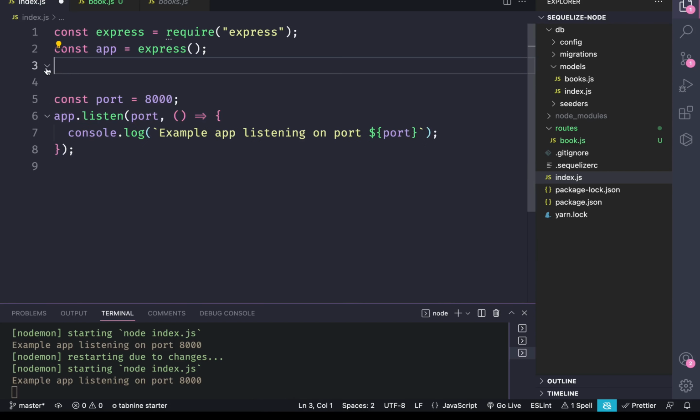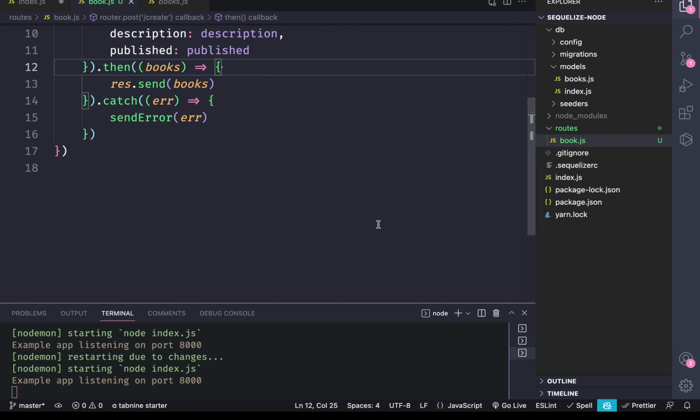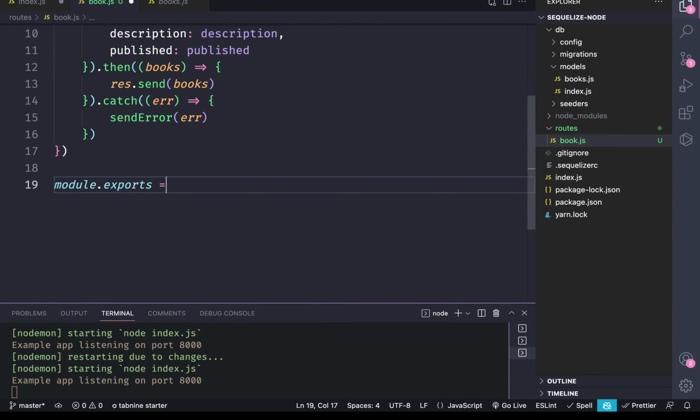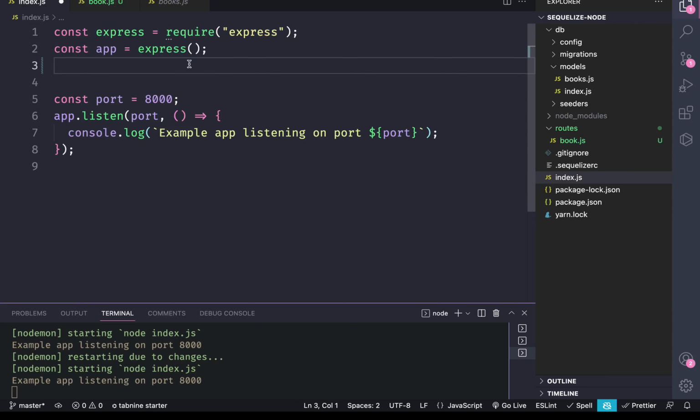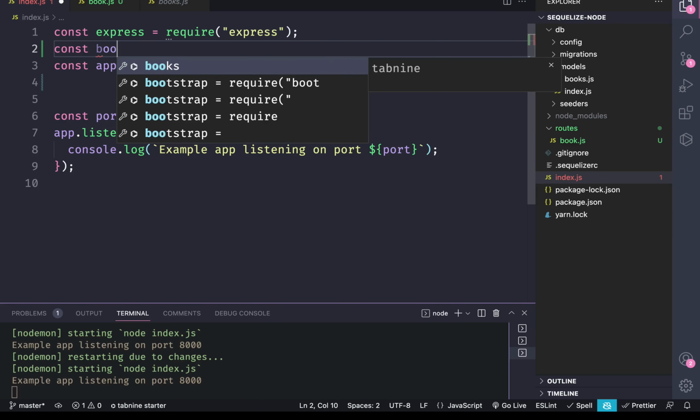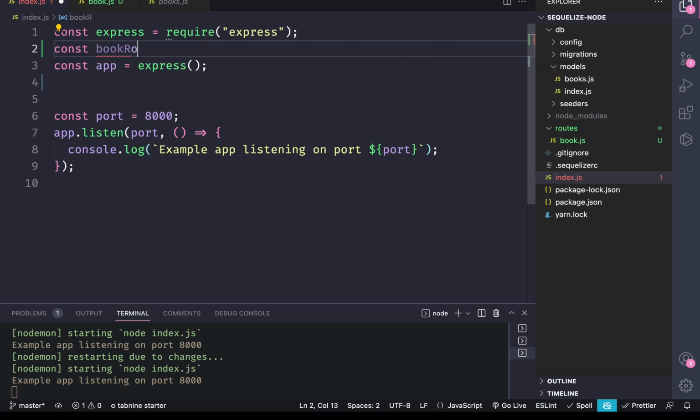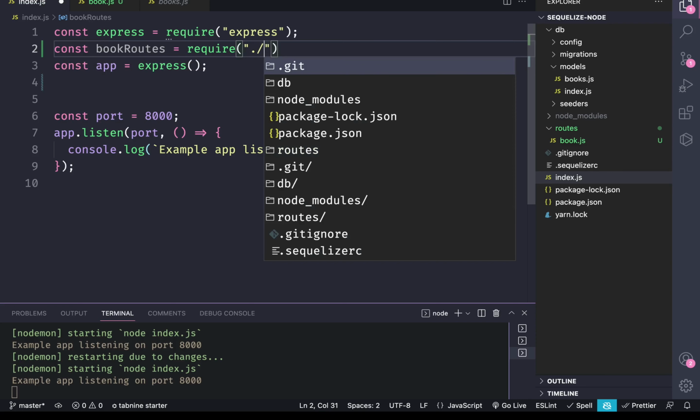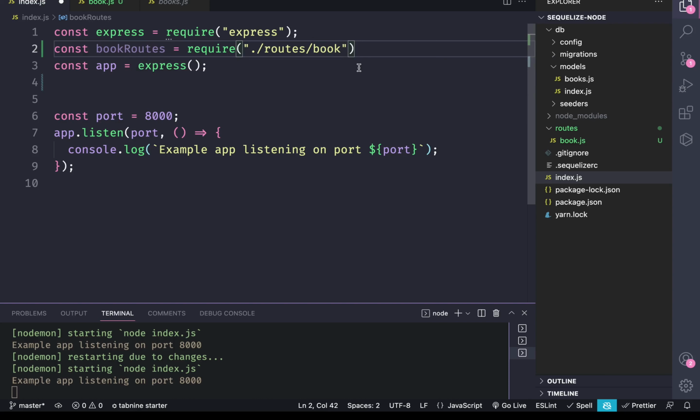We just remove everything from this, and basically to link up, one thing I have to do is module.exports the router. So we need to export the router and import it in index.js. In index.js, we have to get a const, book routes, required from ./routes/book.js.